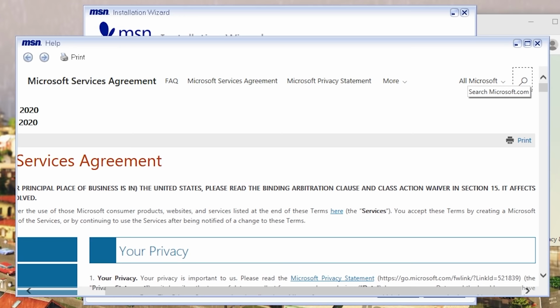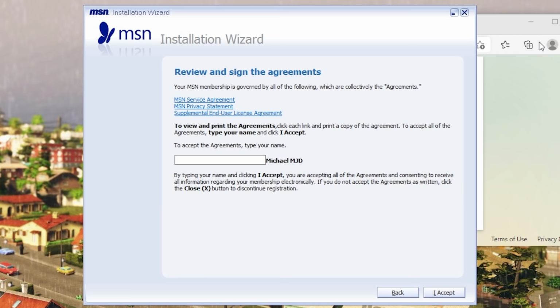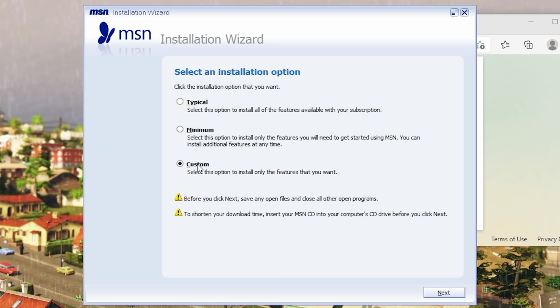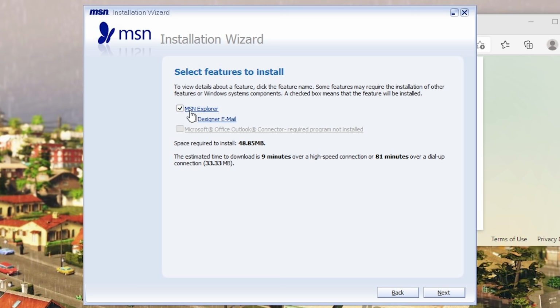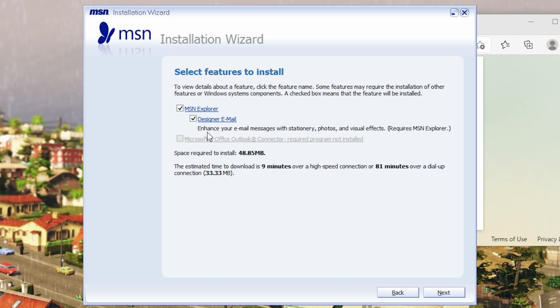So this is the Microsoft Services agreement that you have to agree to, and we're going to go with the custom installation option so we can choose what we're going to be installing. You've got MSN Explorer and you've got Designer Email, whatever this is. Enhance your email messages with stationery, photos, and visual effects. You've also got Microsoft Office Outlook Connector, which we don't have Microsoft Outlook installed, so it's not going to allow us to do that. And here it says the estimated time to download is 9 minutes over a high-speed connection or 81 minutes over a dial-up connection.